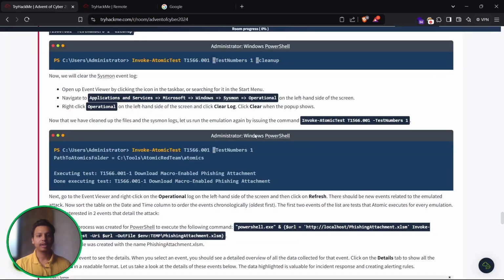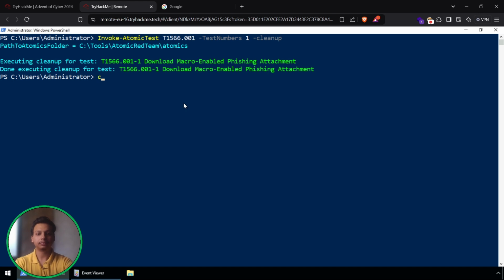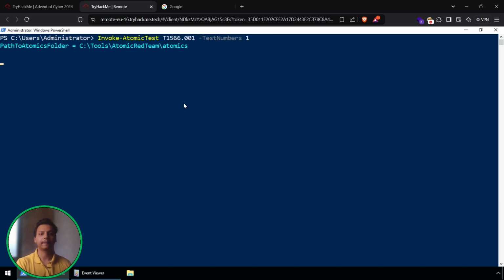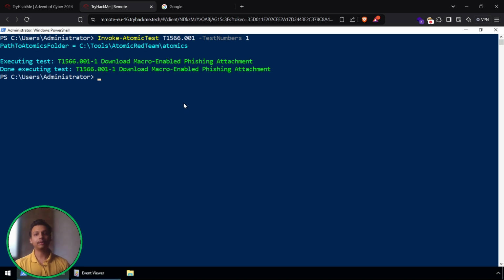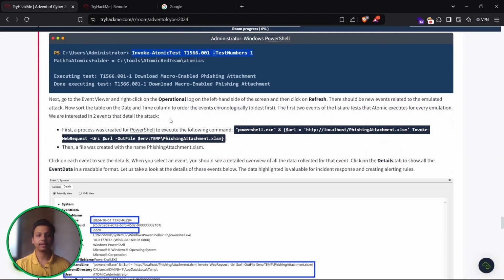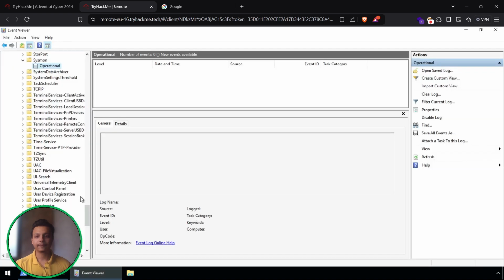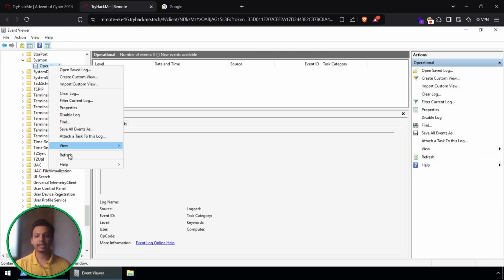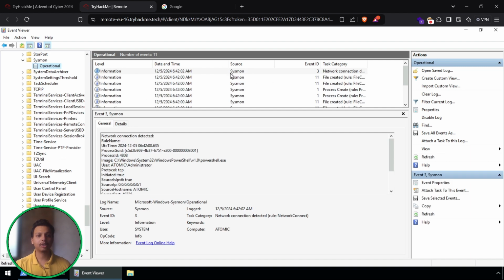As we have cleared the log, again we have to go to the attacks and perform this. That is the Invoke-AtomicTest, the test number T1566.001, and the test number which we have to perform. So let me just copy it, clear the command prompt and hit enter. So now the execution of this particular test has been done. So let's move directly into the operational logs and refresh it. Cool. So over here, right click and hit refresh. You can see the logs are there.